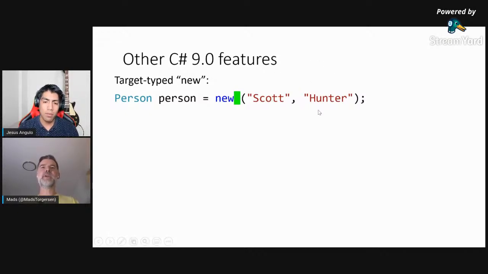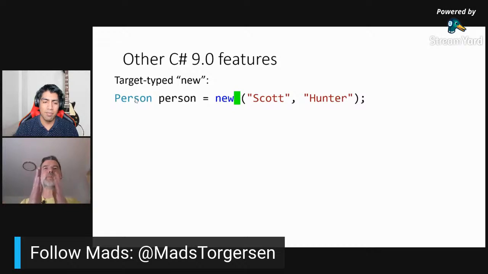One is what we call target type new. So when you have a new expression and you already know from context the type, you can omit the type and we will take the type that you are being assigned to or passed to.